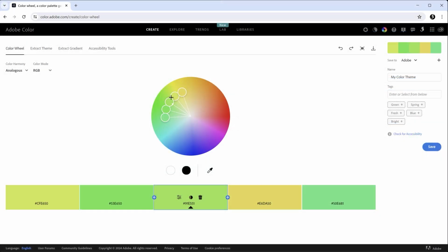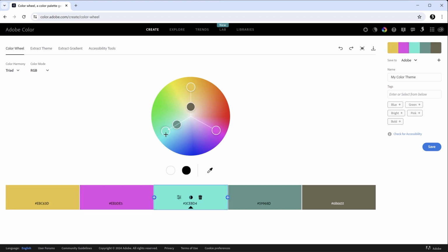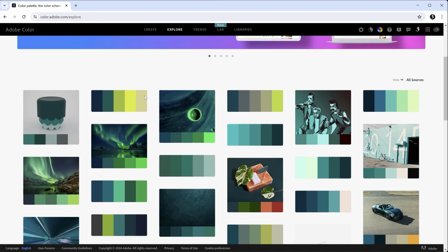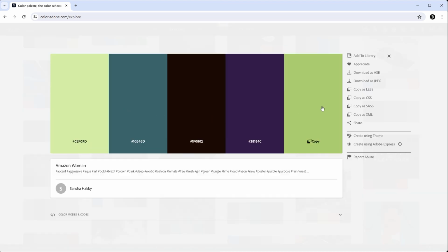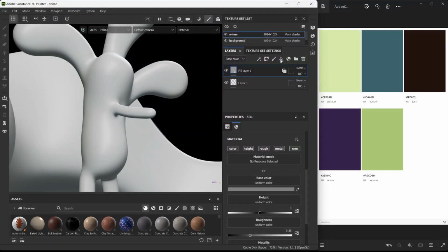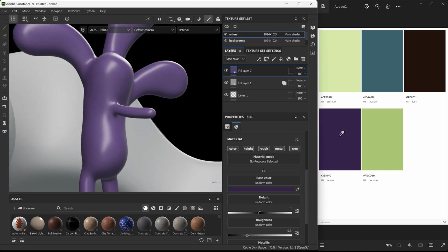If you need help finding color palettes for your project, use Adobe Color. It's a web platform with different tools to build color palettes. I like to go on the Explore tab to find cool color mixes for my projects. We can download color palettes to pick colors from them. In Painter, create a fill layer, select the base color channel, then use the eyedropper to color pick the image.